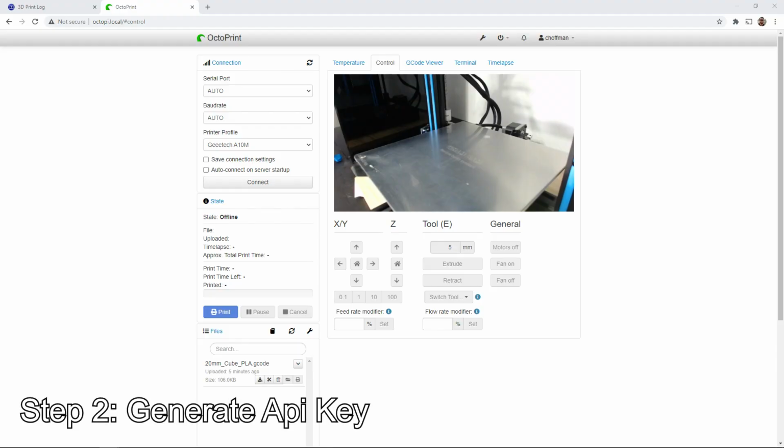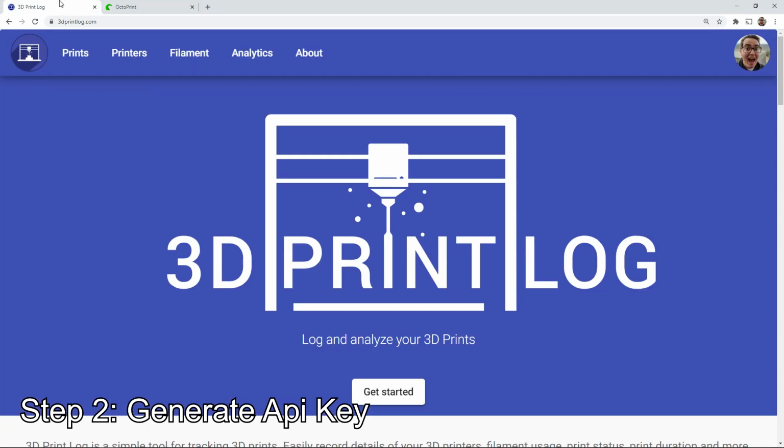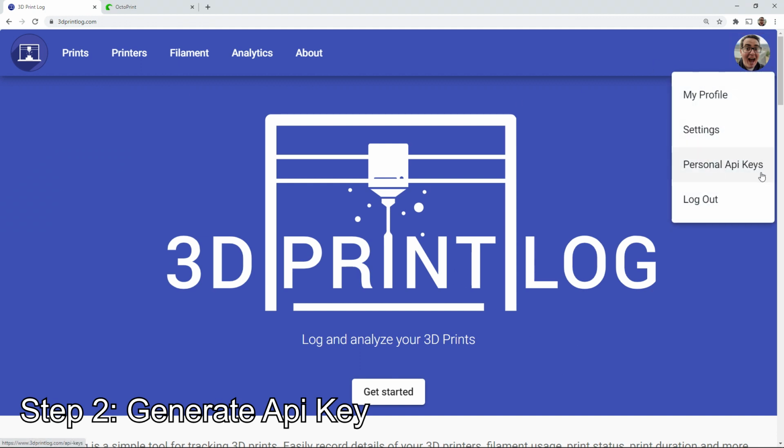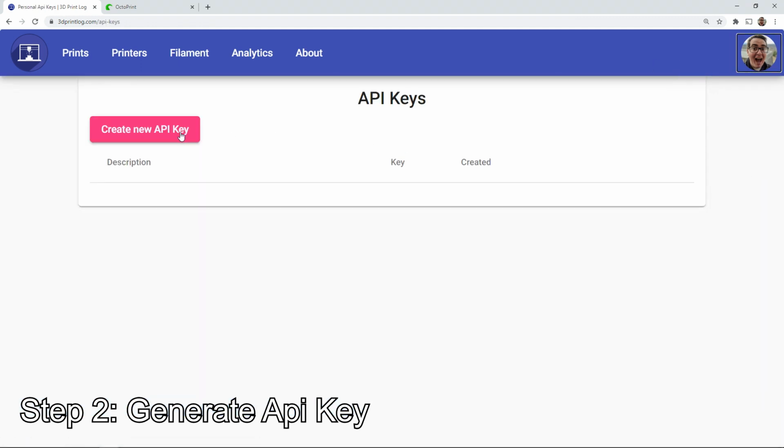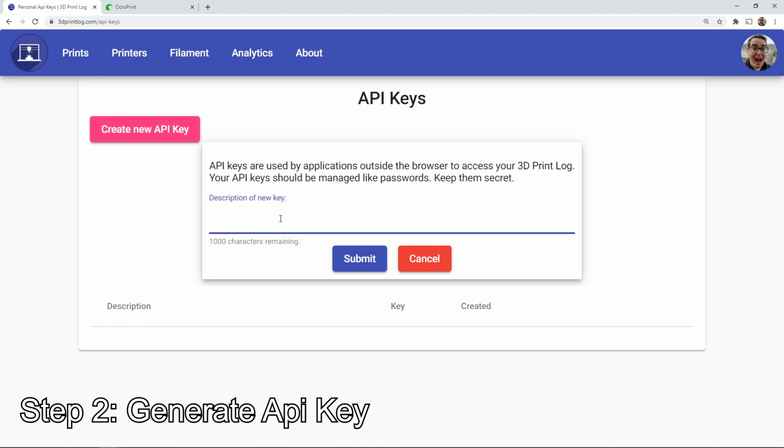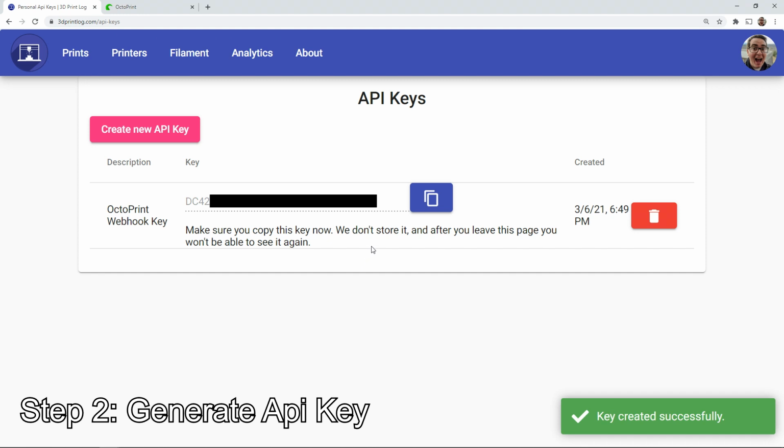Step two is to generate an API key so that OctoPrint knows which user you are. So navigate to 3dprintlog.com and sign in, and then you can click on your user profile picture and select the Personal API Keys menu option. This will bring you to a place where you can manage your API keys. So you can click Create New API Key, and we can enter in the description, such as OctoPrint Webhook Key, and then click Submit. And this will generate a new API key.